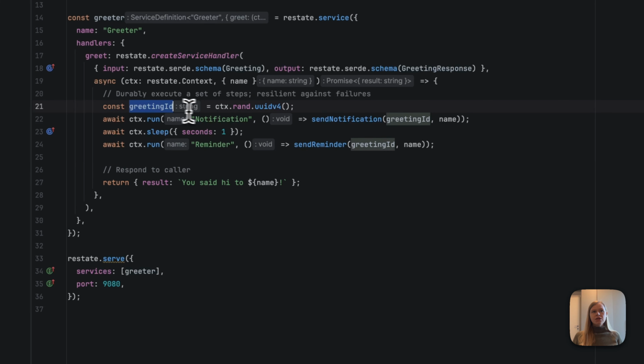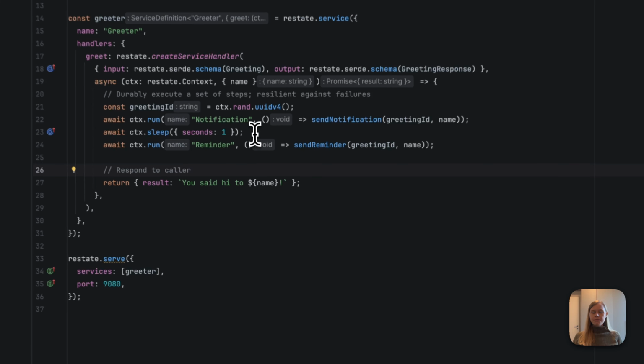The first step generates a unique identifier as a greeting ID. The second step then sends a notification and uses that greeting ID as a deduplicator. Then it sleeps 1 second and finally we send a reminder. So that's the implementation of our service. If this crashes halfway through, for example, halfway through the sleep, then Restate will recover it to the exact point where it failed, so halfway through the sleep.